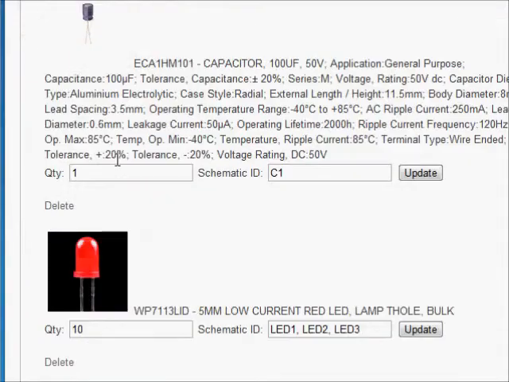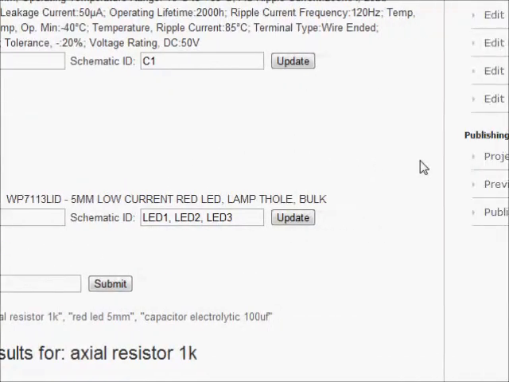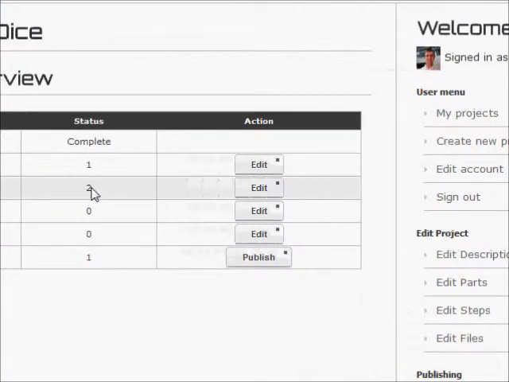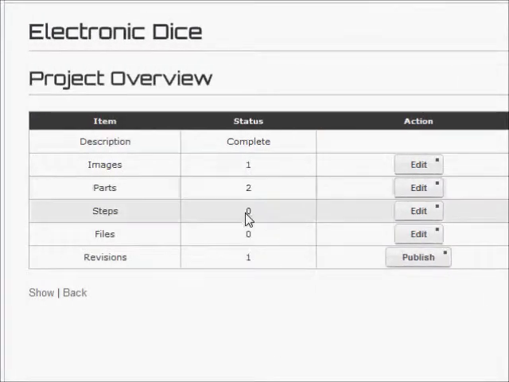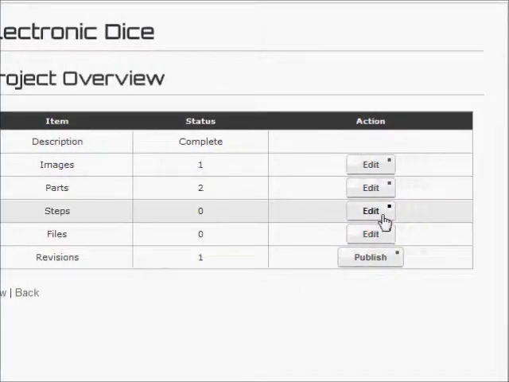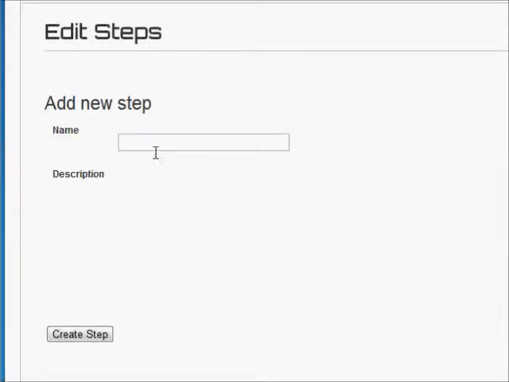So now we have two parts. There they are. Go back to the project dashboard, and you can see that the dashboard updated, saying that we now have two parts added. So we can add some steps too. This is how people know what to do with your project, how to put it together.